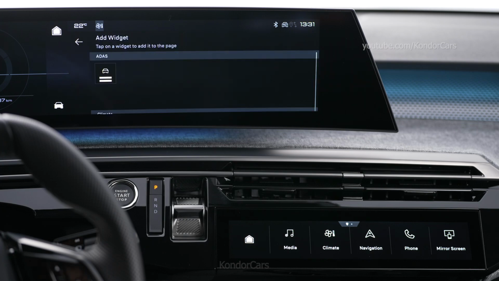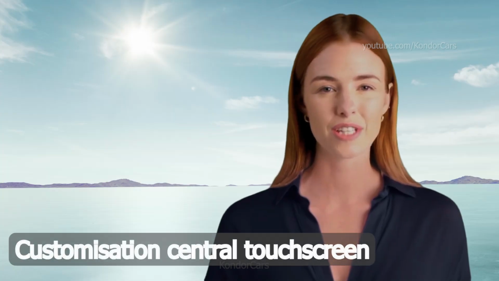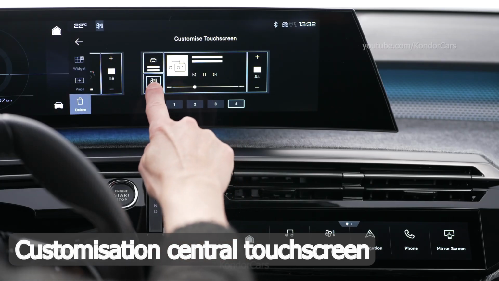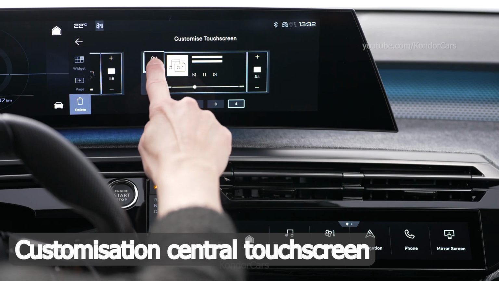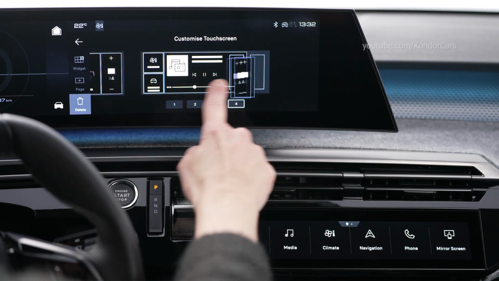The available widgets are highlighted. Press on one of them to add it to the page. To move a widget, long press on it, then slide it to the desired location. To delete a widget, long press on it, and then slide it to the bin, and confirm.